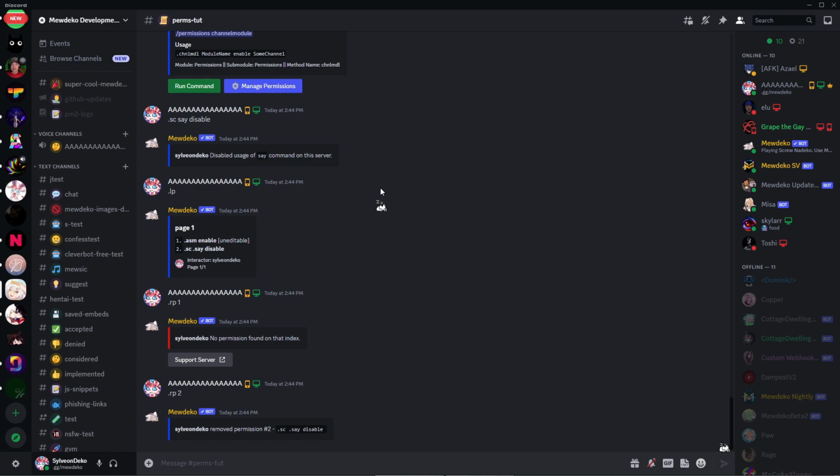Next, we have reset perms. This command works always, regardless of the perms you have set, in case you manage to mess something up massively. RC, you can enable or disable a command for a role. RM, you can enable or disable a module for a role. SC, you can enable or disable a command for the entire server.